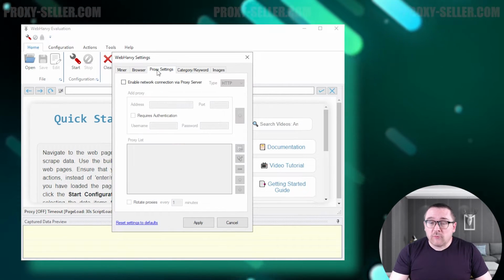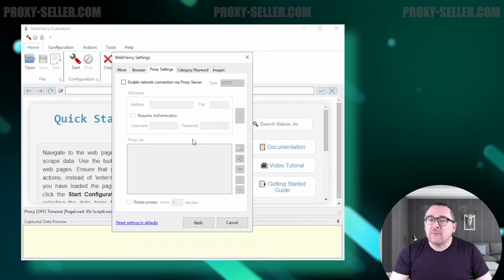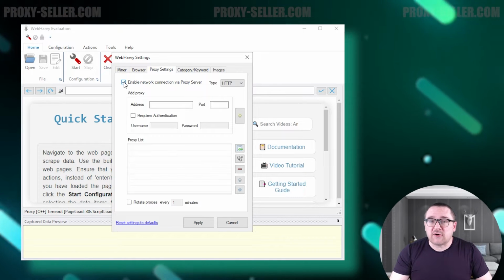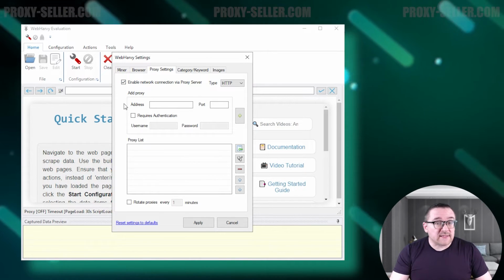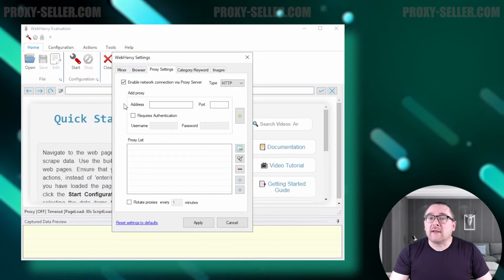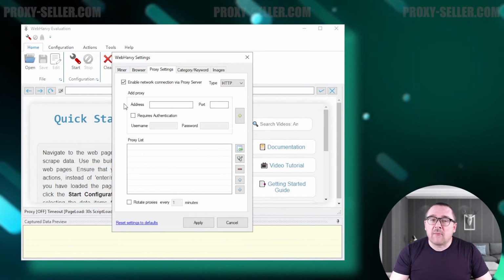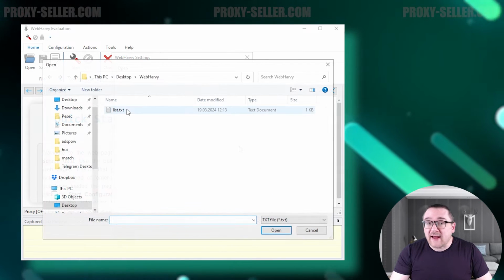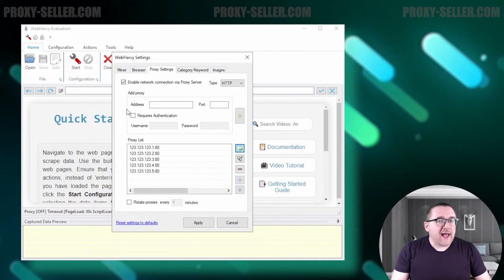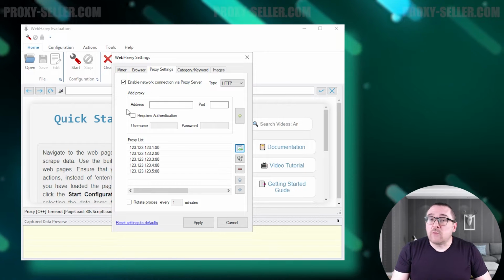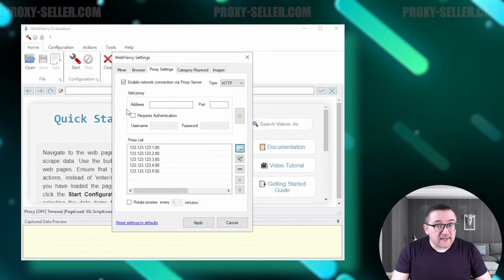To add your own proxy, activate the Enable Network Connection with Proxy Server option. You can add a single proxy or import a list of proxies. If you have such a list, click the File button with a green arrow and select the desired file. To add a single proxy, select one of the available protocols from the list above.